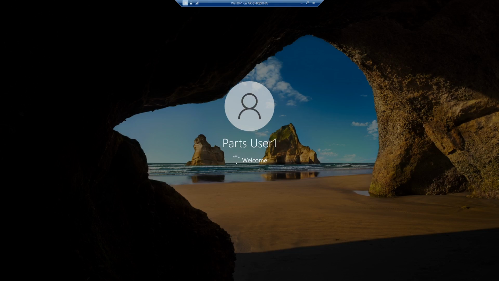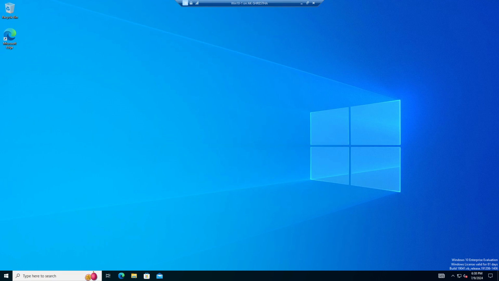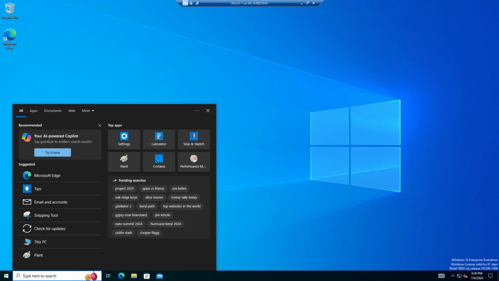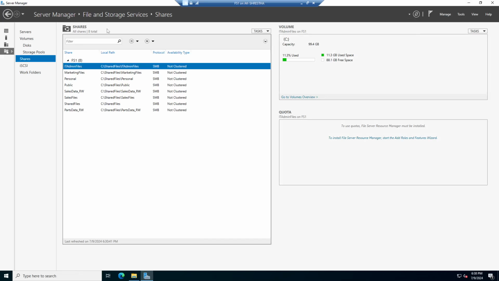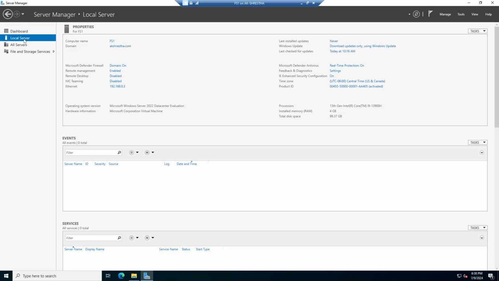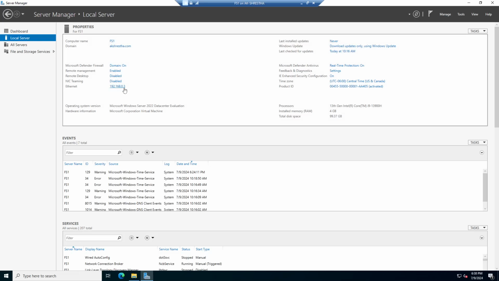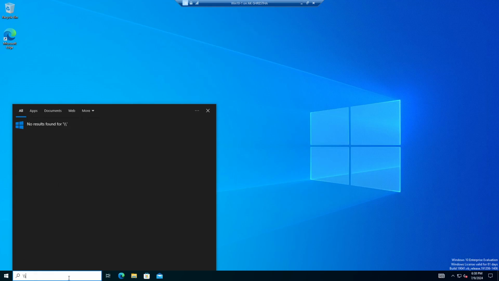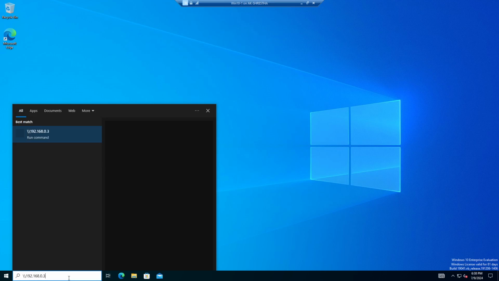Okay, now I can log in here. So let me try that. I have to go back here, and this is our IP for this file server 03. I will go here and type 192.168.0.3. This is my file server IP.